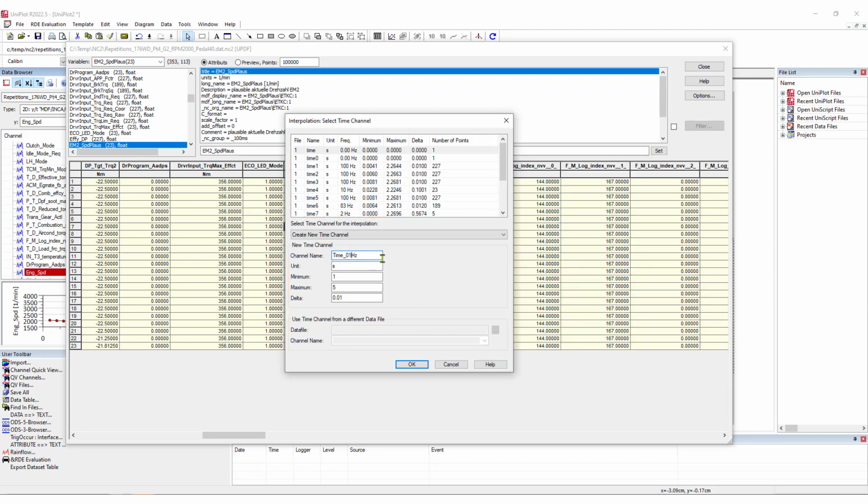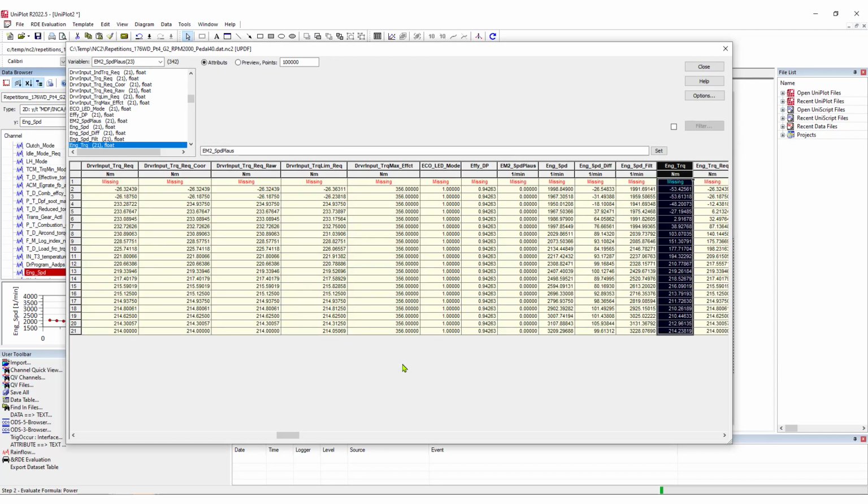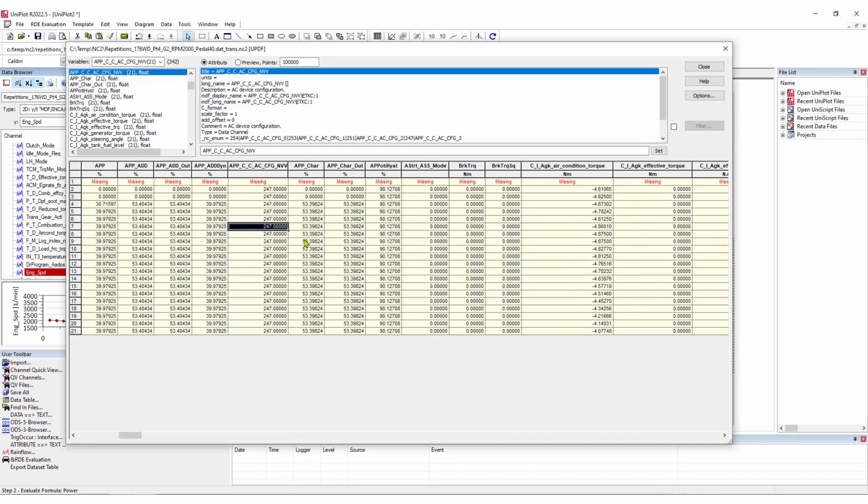I will call it time 10 Hz, no units, and it's going to go from 0 to 2 seconds. As we saw before, it was the minimum and the maximum. Then the delta will be 10 Hz. So we're going to do it like this. That's 0.1 second being 10 Hz. And I click on OK. And now UniPlot has interpolated my file.